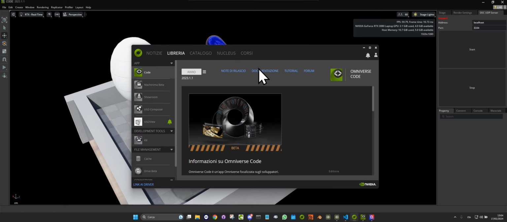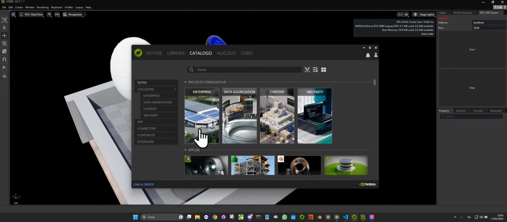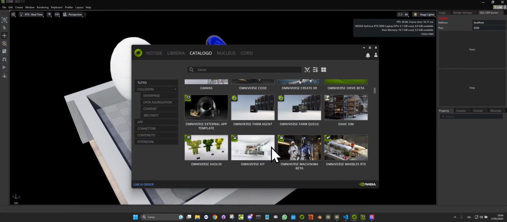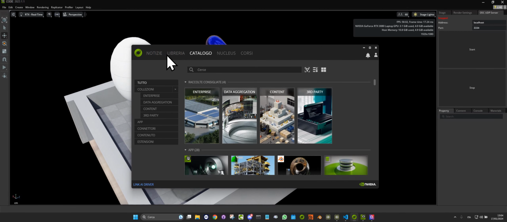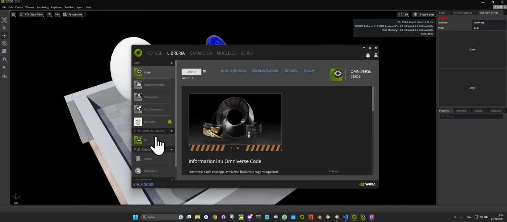So this is the Omniverse Launcher. You can download this by the link I provided in the description, or just by googling Omniverse. You will be on NVIDIA Omniverse, and you will be redirected for sure to the right spot. And once you have this, you can go in catalog. I put it in Italian, so it's catalogo. And you can start to explore all the beautiful apps that are based on Kit.